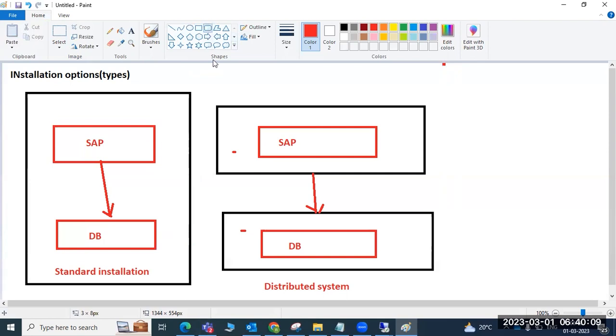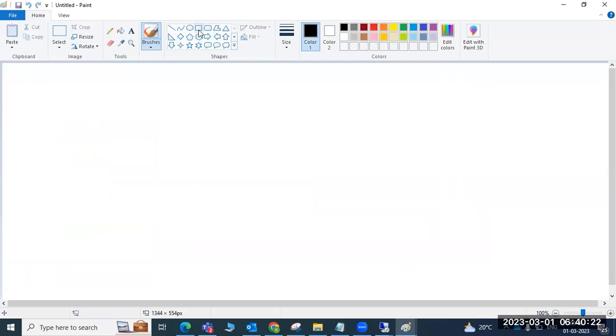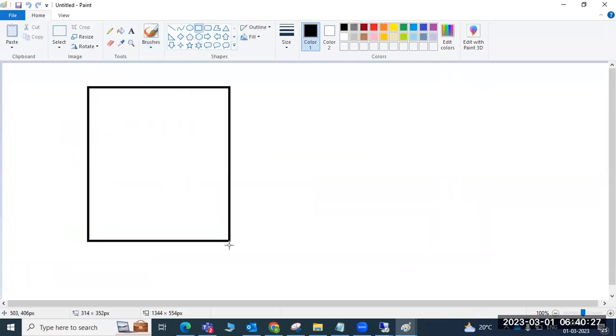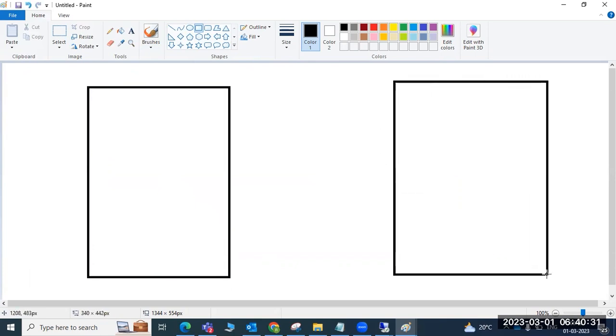Okay, so I will continue with high availability. High availability means you have two operating systems, with two data centers: a primary data center and a secondary data center.